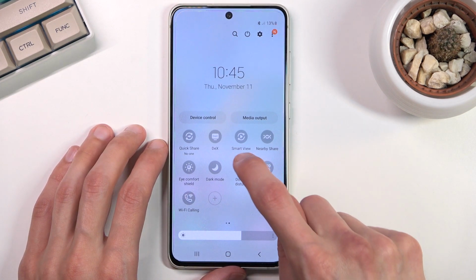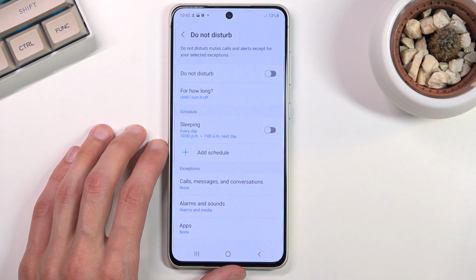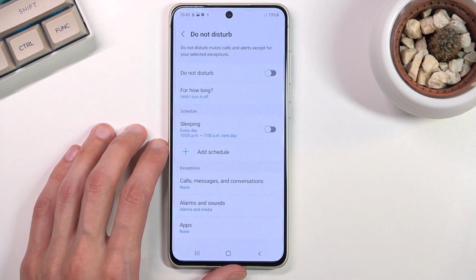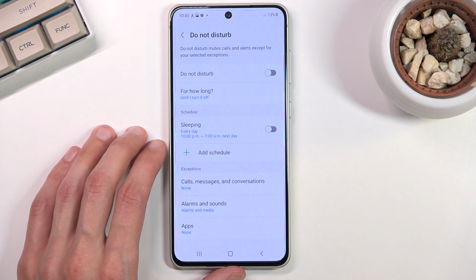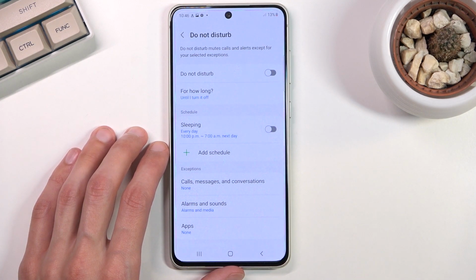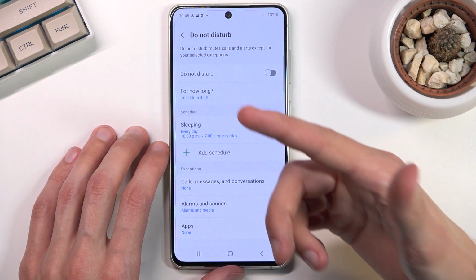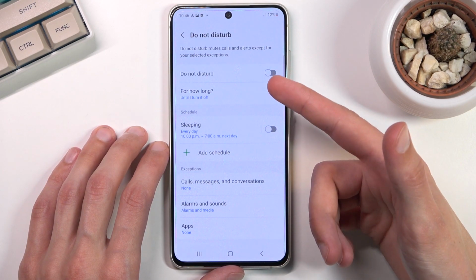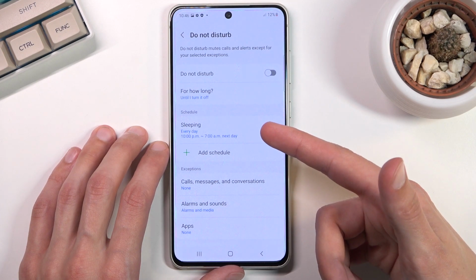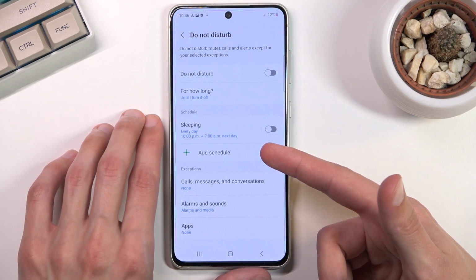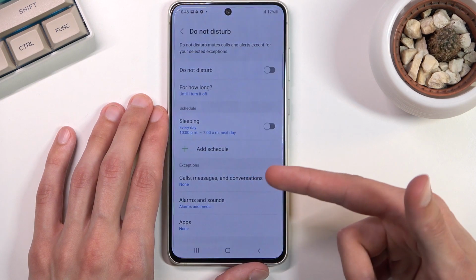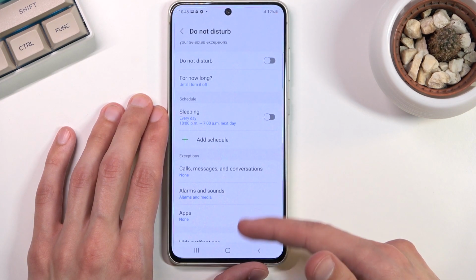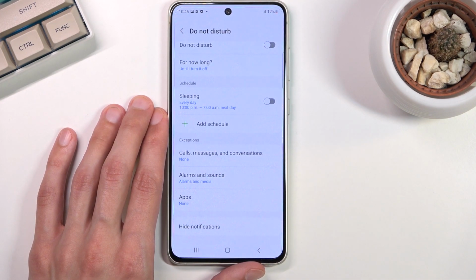Once you find it, you want to hold it if it's the first time you're using it, just because this will quickly give you access to the settings where you will be able to customize how the actual mode functions. So starting off, we have the toggle, we have for how long, meaning what happens when you actually toggle it on. We have a schedule, we can add a schedule, and from here we also have exceptions for calls, messages, conversations, alarm sounds, apps, and also we can hide notifications.